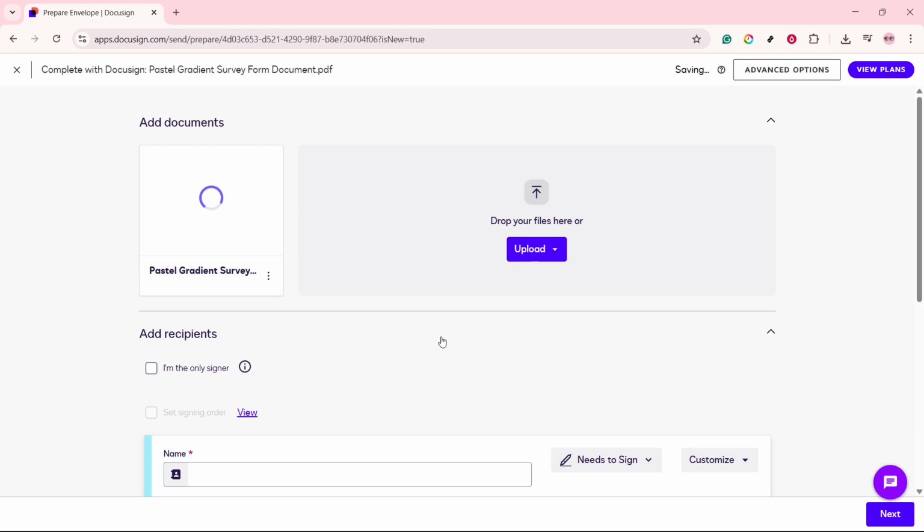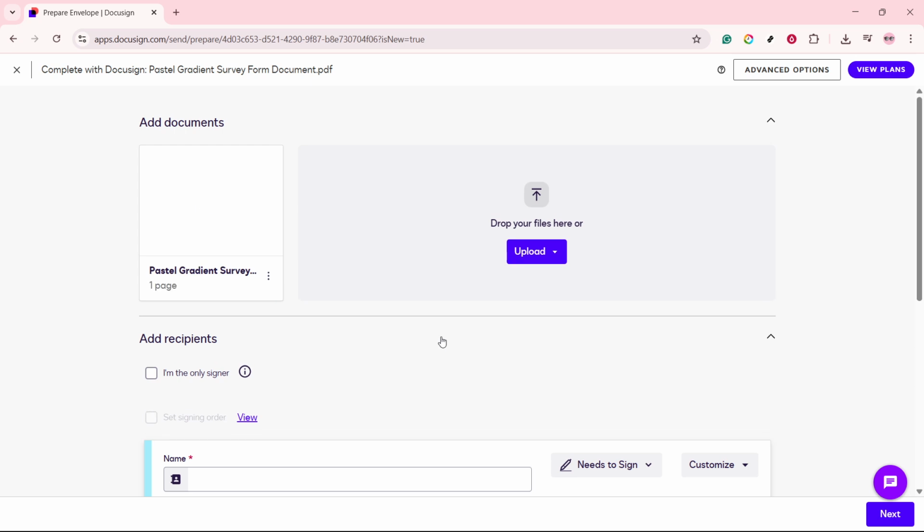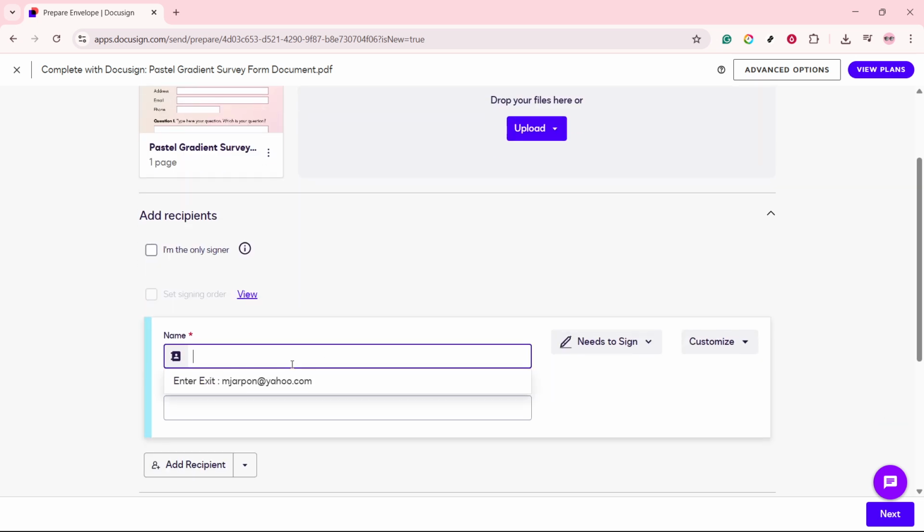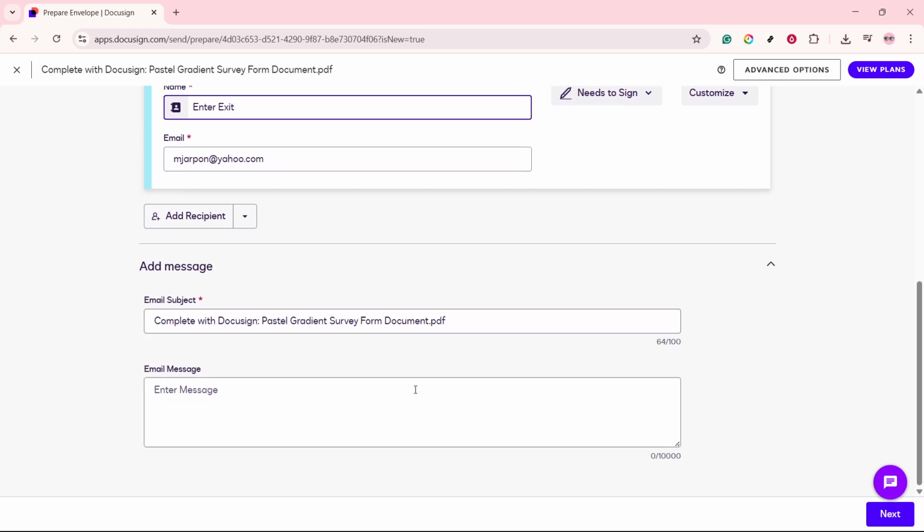Once your documents have been successfully uploaded, you'll need to enter the name and email addresses of the individuals who need to sign the document. These are usually the recipients who are supposed to fill out parts of this form. After inputting this necessary information, simply click Next to proceed.